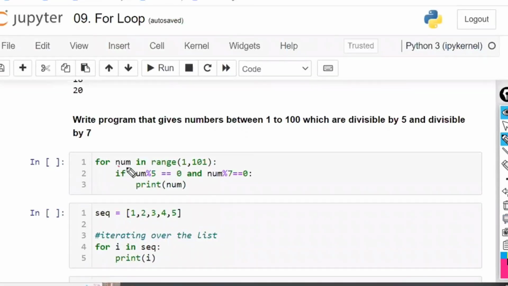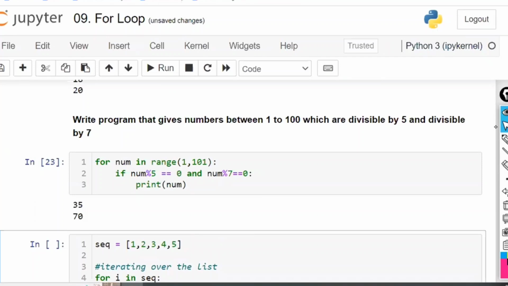For every time you stop considering I, this time I have considered num. Now num is equal to 1 and enters into the loop, and it is going to check. So like this, it is going to work. Is that clear? And you are going to get 35 and 70. Whichever number satisfies both the conditions, that number only will be printed. Is the question clear?